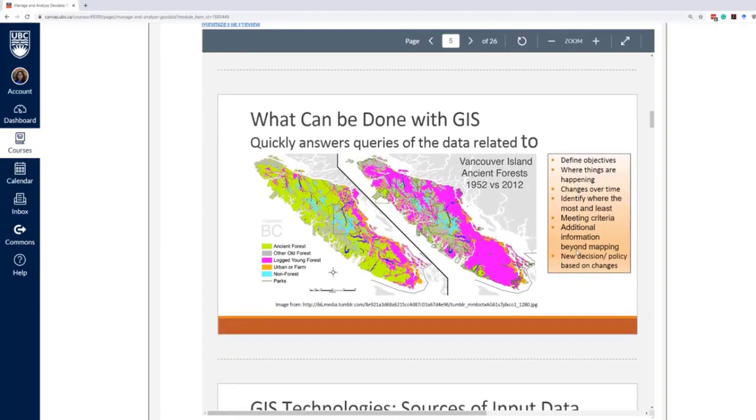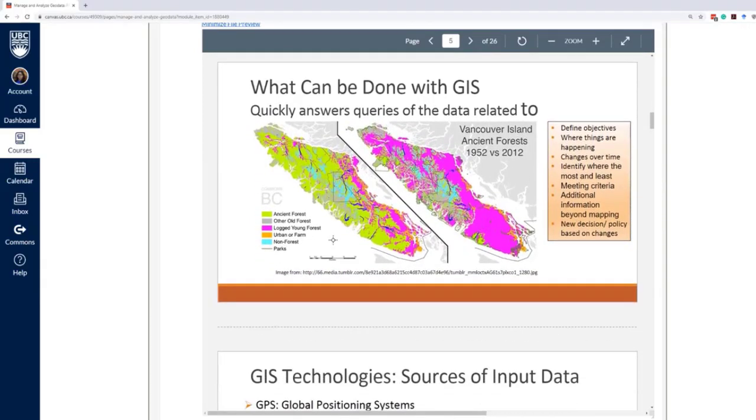So in another example, I can show it better. You can see also I gave you where I got this map from. We have a map from Vancouver Island, from 1952 versus 2012. You can see this one is from 1952, this one is from 2012. So we are basically trying to show what the changes are.